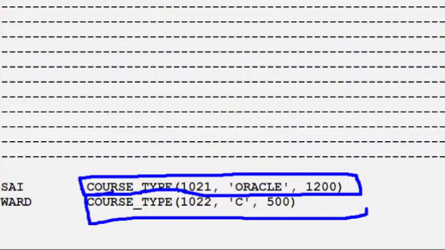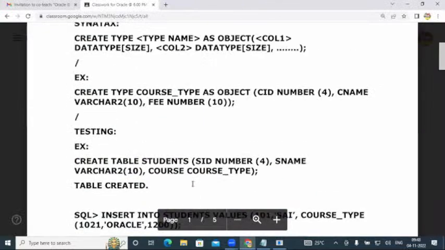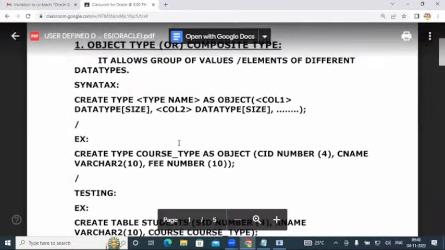This is second row cell. How many values? 3 values. So this is the way the group of elements can be stored in a particular column of a table. Understand now? Write down below. So take from first one, side heading, object type.